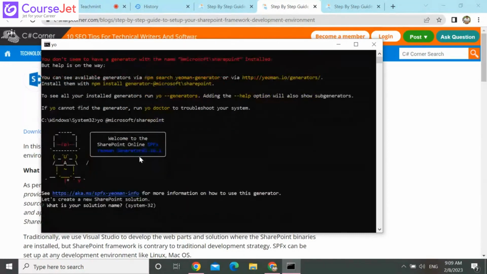yo, then backslash, at Microsoft. Once you run the script, it will ask all the details. What is the solution name you need to provide?